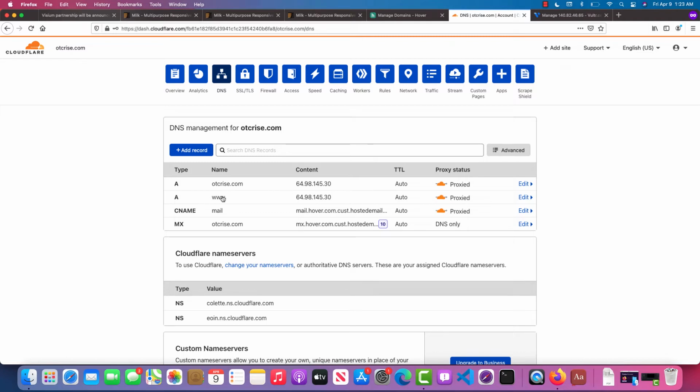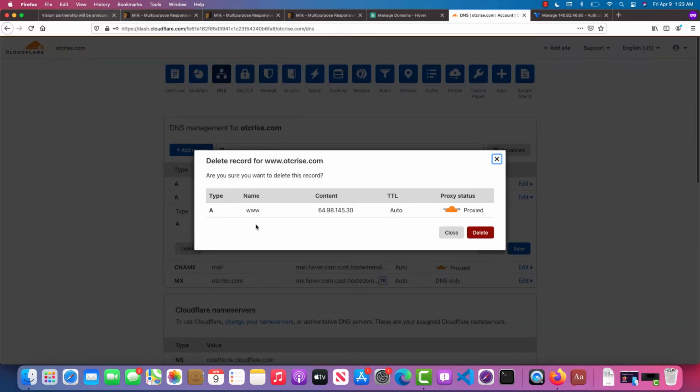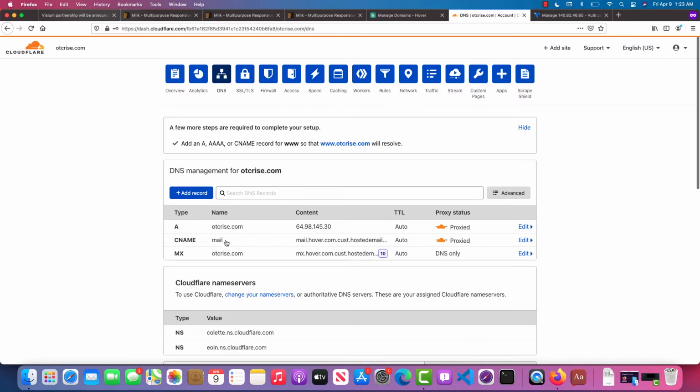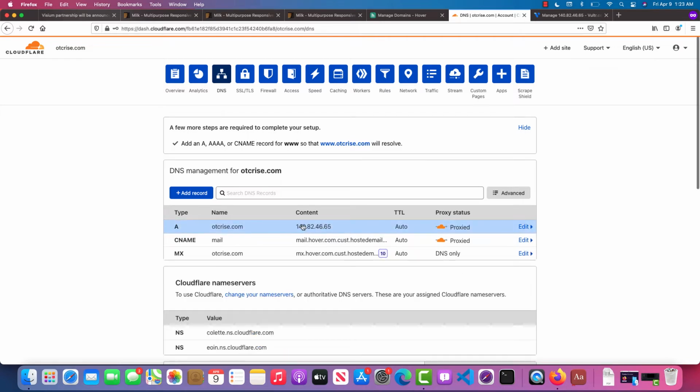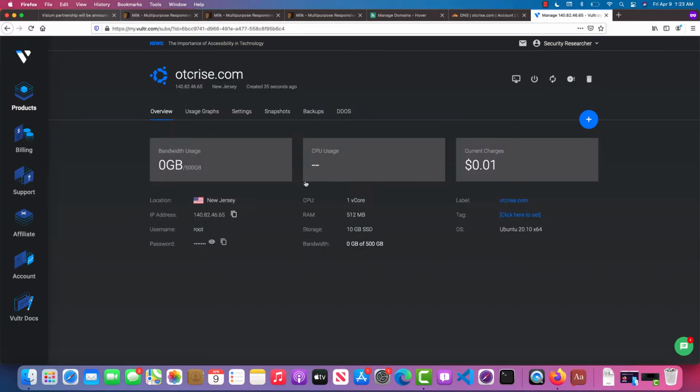I don't like www. Whenever I see the three Ws, I just hate that, and I'm never planning on ever saying, hey, go to www.otcrise.com. I would only ever just say go to otcrise.com. So we're not going to worry about the triple W, but we are going to change the IP for otcrise.com. So when we load it, it's going to proxy the content through Cloudflare and then call here, which is going to ultimately mask our IP address. And I'll show you what I mean in a second. But let's go back to managing our server.